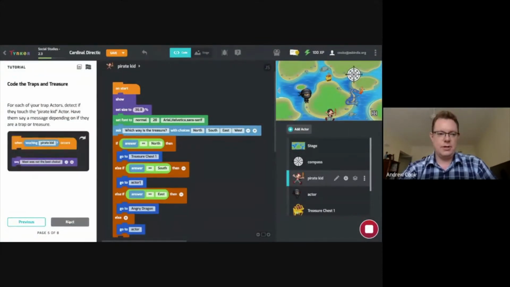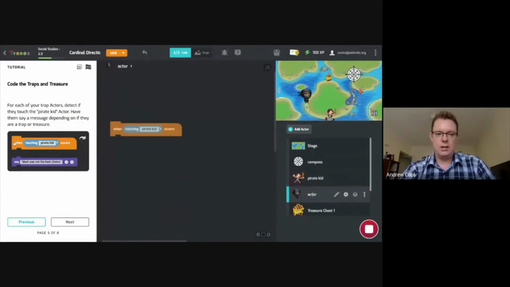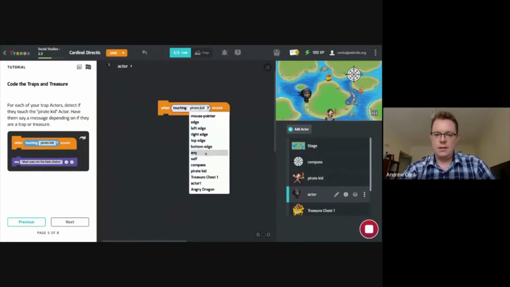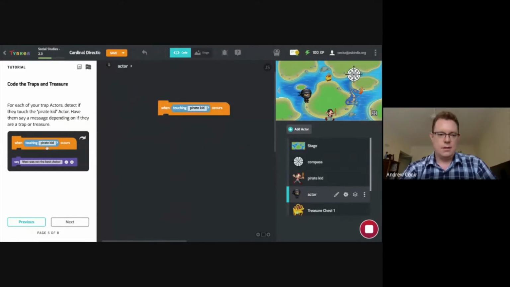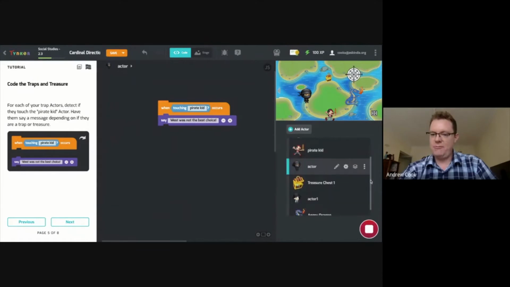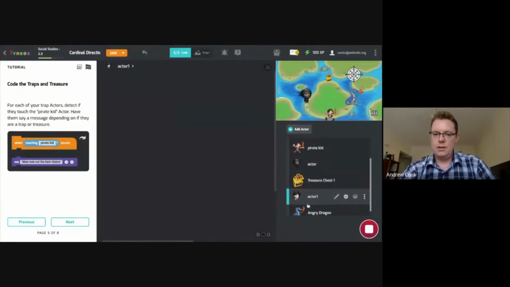Next stage of the tutorial, this basically tells the kids how to interact when they touch other characters. In this case, the 3 decoys here are going to give a message. So we'll go to the little ninja kid. And so when he touches the pirate kid, he will say a message. So we just need to repeat that for the other characters.